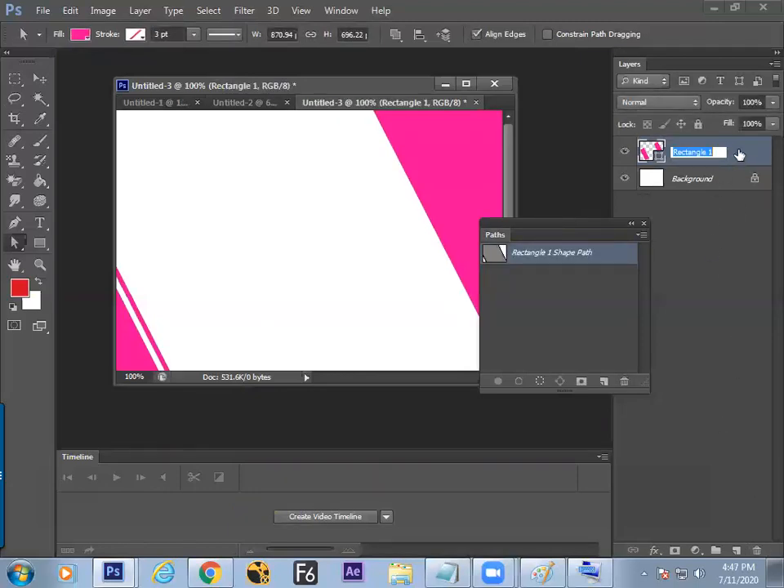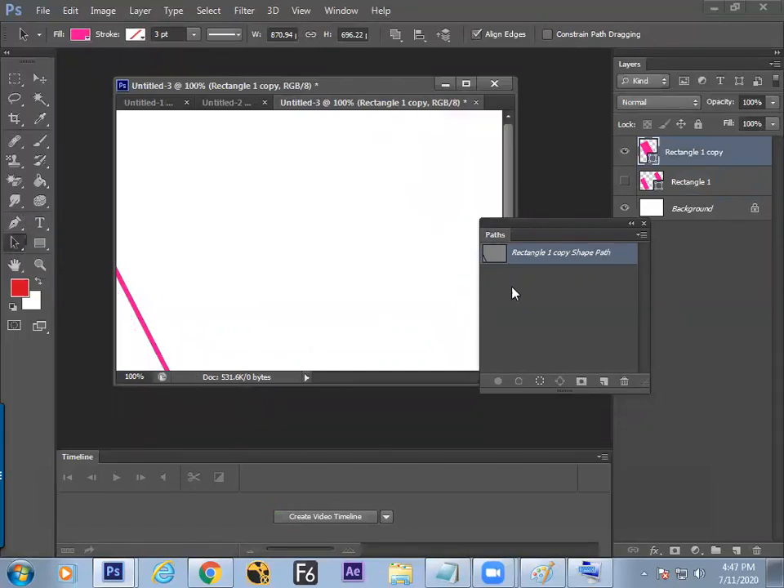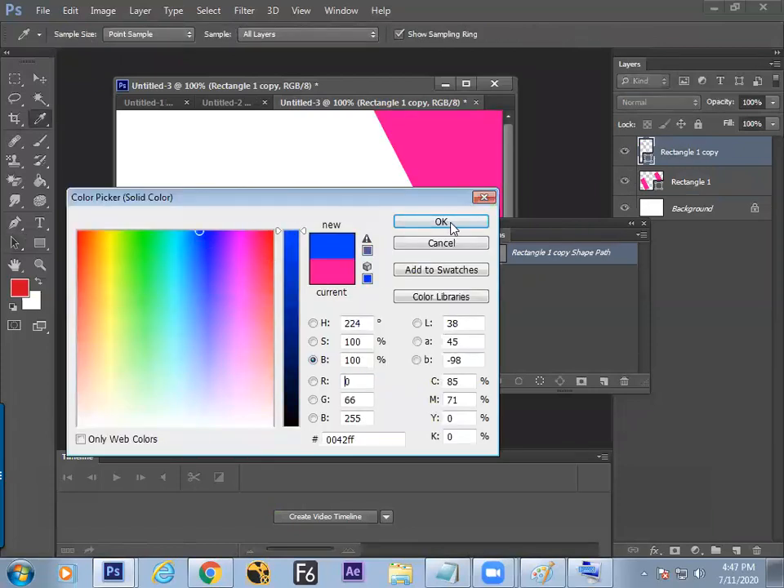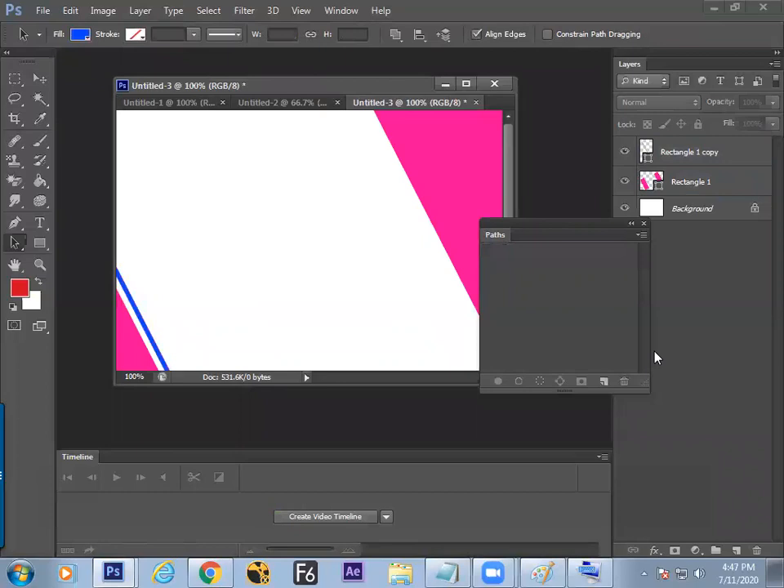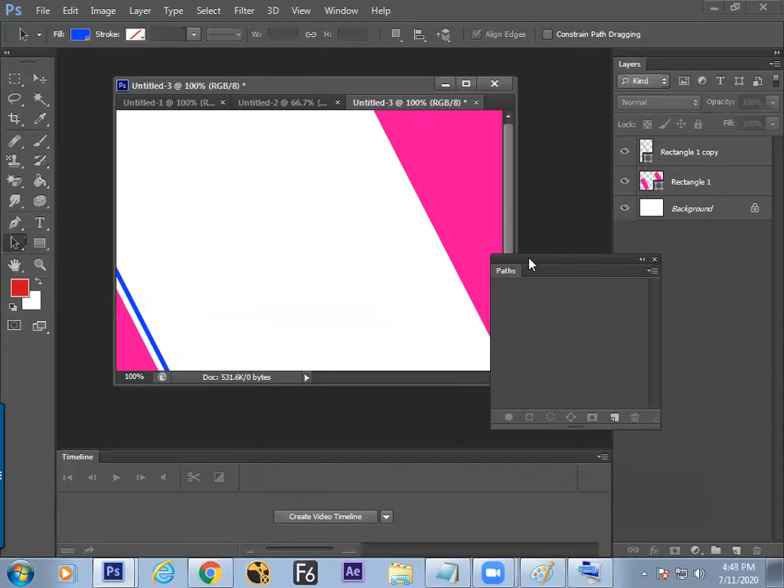Just duplicate the layers and delete all the shapes. Just hide this, and which is not required, delete it. And switch on this one below and change the color. Now the duplication is working, and deleting and adding can be done. Is it clear?